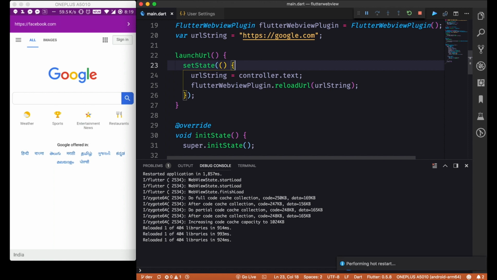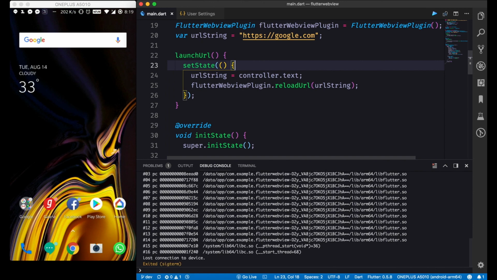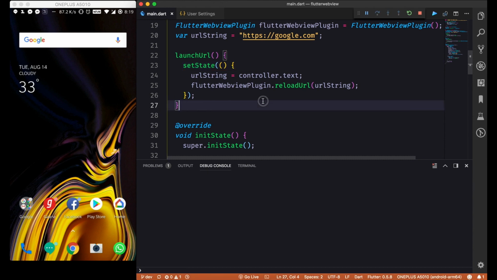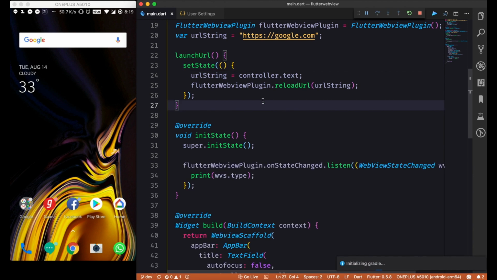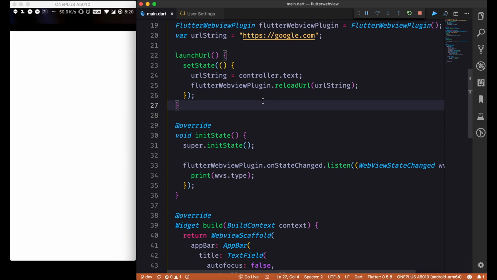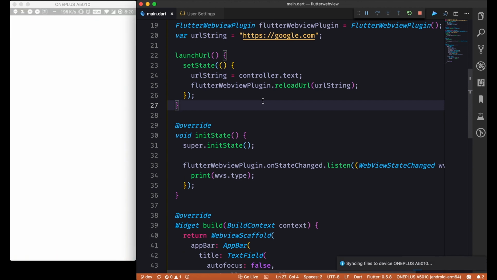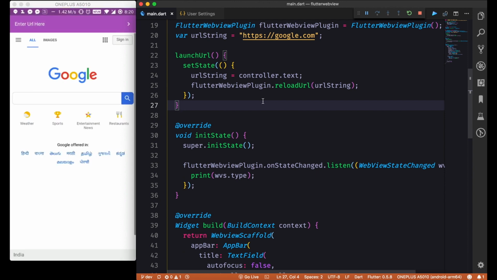Now if I make a hot restart, and thank God it is working, or not. This time it is not working again, so there are some issues with this. Let me give some time to the IDE to restart. There are some issues currently with this version of Flutter, as I already told you, and this sometimes breaks the hot reload, and that's one issue. As you can see, we have this reload URL which we are now using.